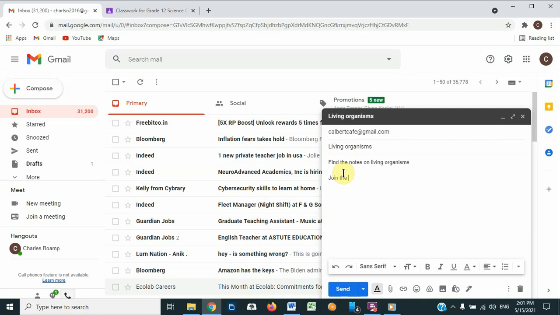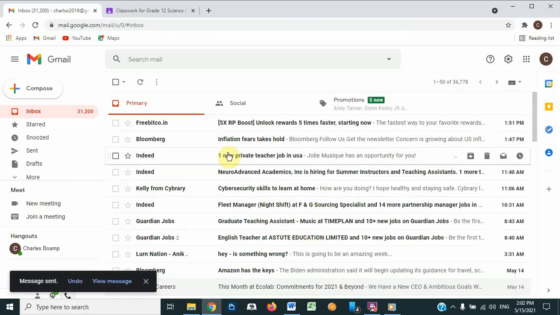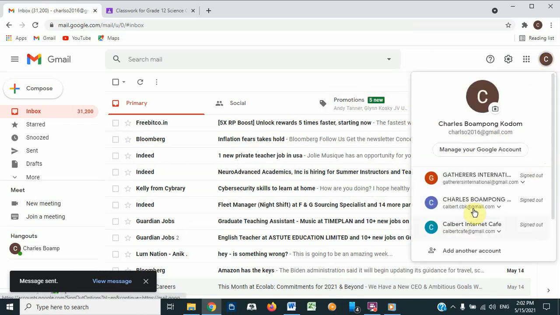Join the class. Join Google Classroom with this code. Oh, this is how it's copied. Anyway, it's okay. Let's send. It's just the code that I want. I don't want this background. It's okay. So I'll send it to this student. Let's go to this student's email account and see the invitation.